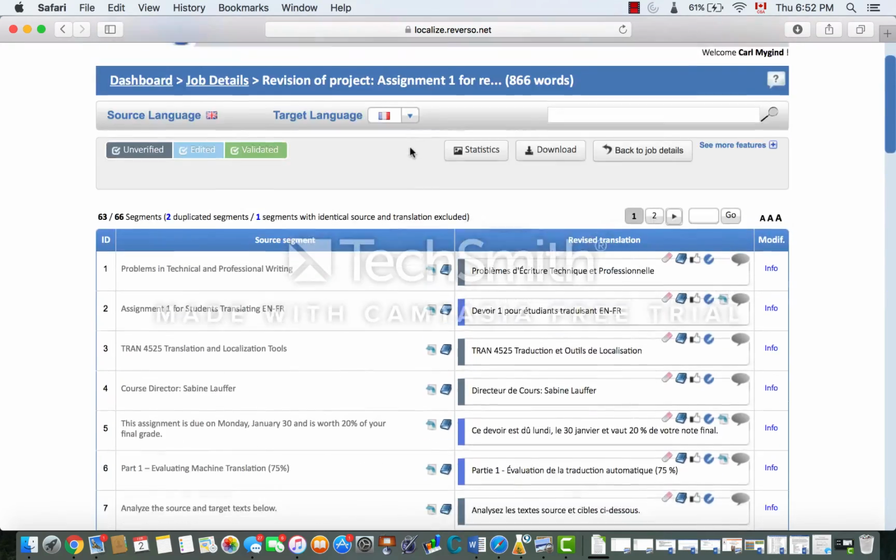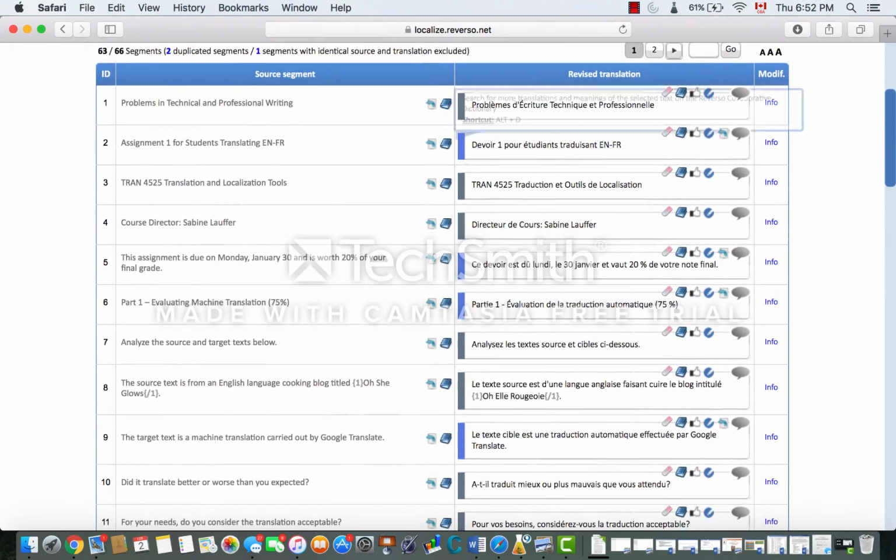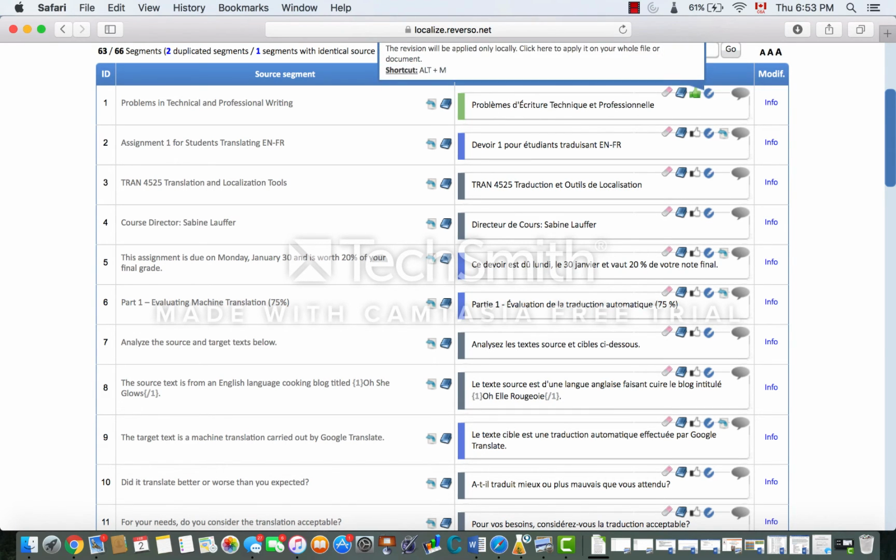So if you find that Reverso has made a correct translation, for example this title here, you can just tell it that it's fine, and then it will start adding it to your translation memory. You can choose that the revision be only applied locally, or that it applies to the whole file. So for example, if this specific chunk were to come up again, Reverso would recognize it and translate it as this text here.